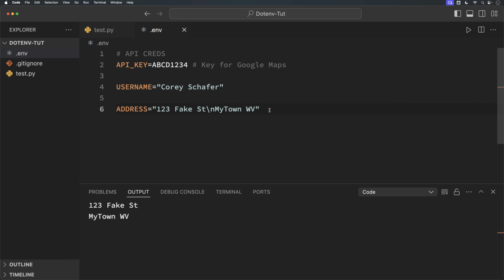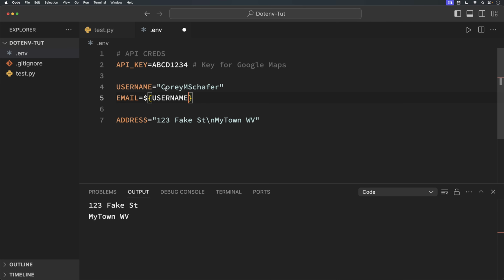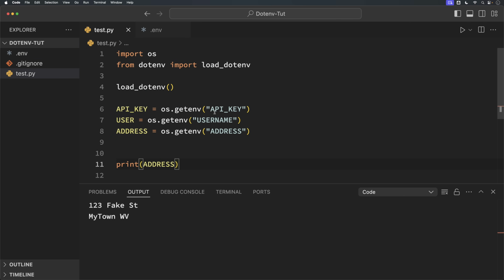Now, the last quick thing that I want to cover here is variable expansion. So just like in Bash, we can use variables, but to use them in the .env file, we'll have to surround them in curly braces. So let's say that my username here, let's set that as Corey M. Schafer, and I wanted to reuse this within other variables. So for example, let's say that I wanted to set an email, and I wanted it to be my username at gmail.com. So the way that we're going to use variable expansion here is we're going to need a dollar sign, and then curly braces, and then the variable that we want to expand, and then we can say at gmail.com, and that will add in that Corey M. Schafer there.